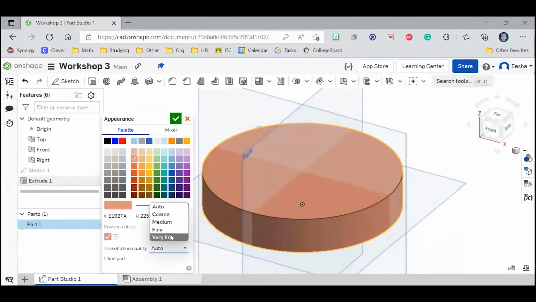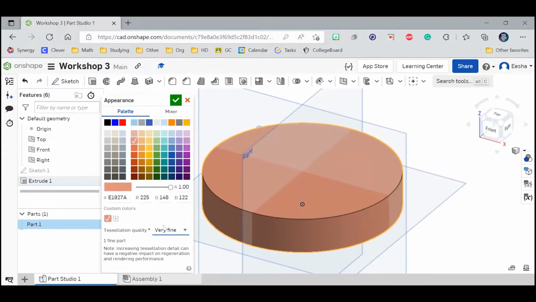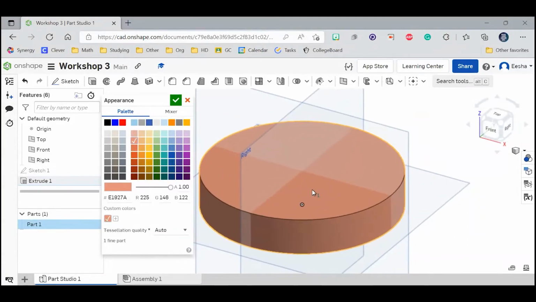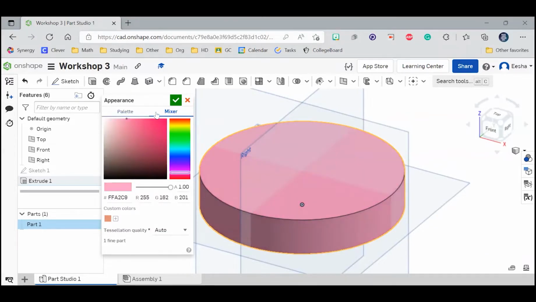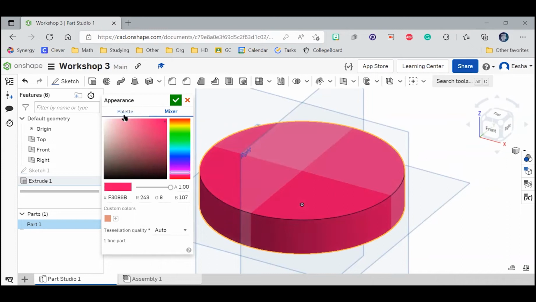You can change the quality of how it renders, but this doesn't really impact what you do when you're editing. I would typically not edit this because it might make your Onshape slower. Typically, this rendering is pretty good already. You can go over to the mixer if you want to pick something that's not just a specific color. So if you do actually want to make it pink, you can do that. It's really straightforward to change your appearances in Onshape.